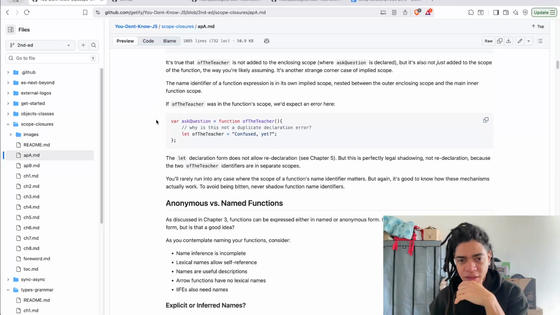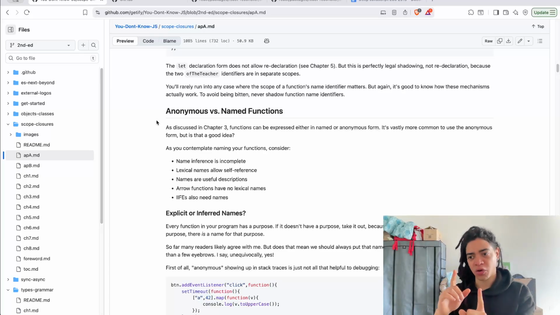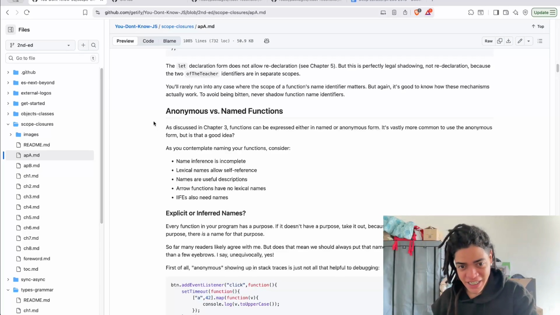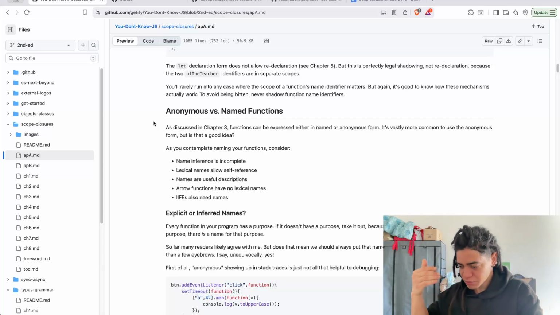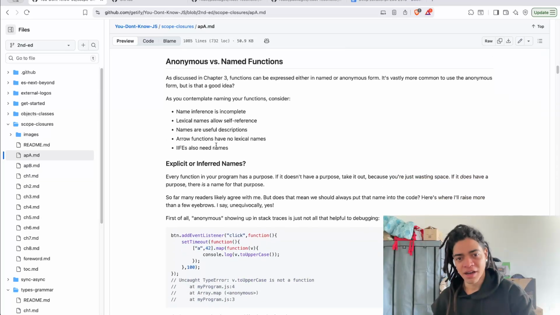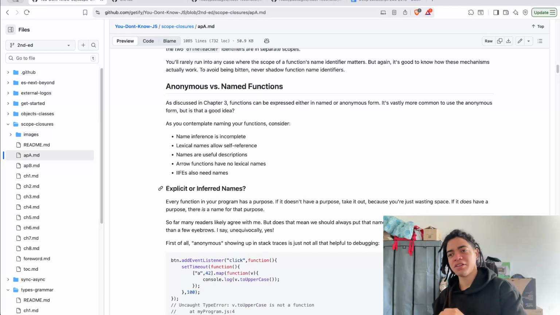Exactly. And when it comes to determining whether to use an anonymous function or a named function, remember that arrow function name inference is incomplete. Lexical names allow self-reference, and names are useful descriptors, especially when you need to define some chains of computations to describe what's going on. Arrow functions have no lexical name, and immediately invoked expressions need a name here. That is interesting, and that'll be all for this video.